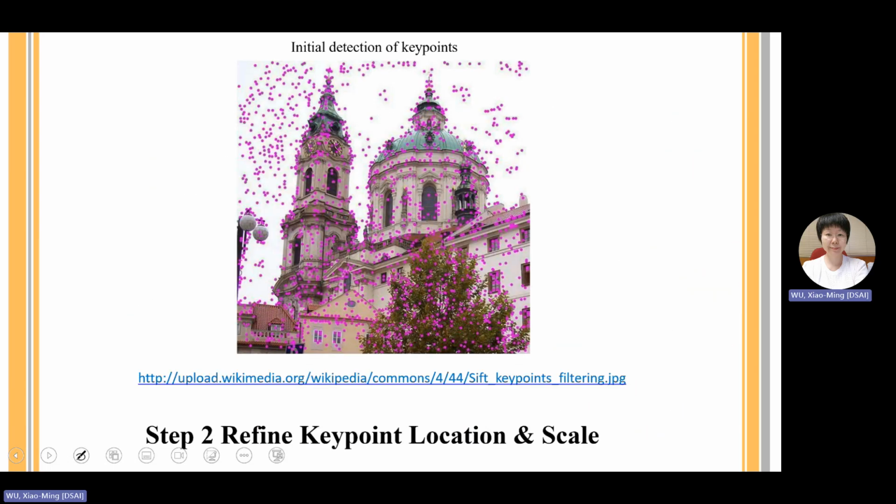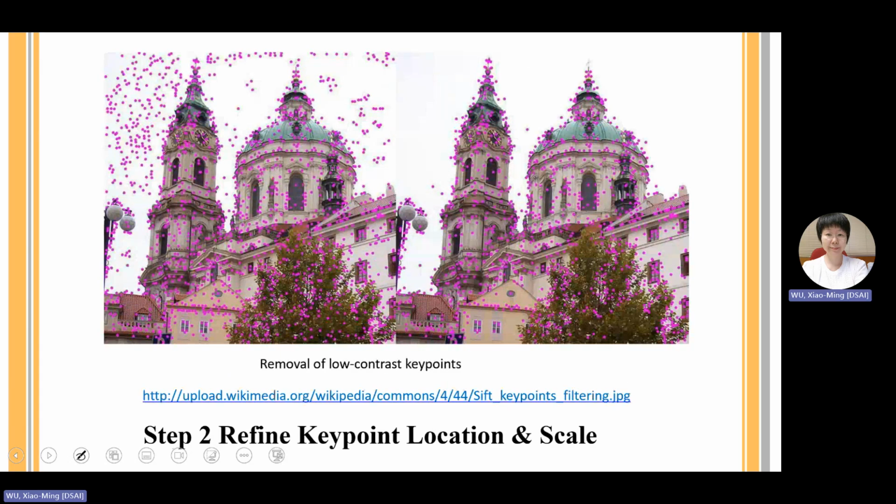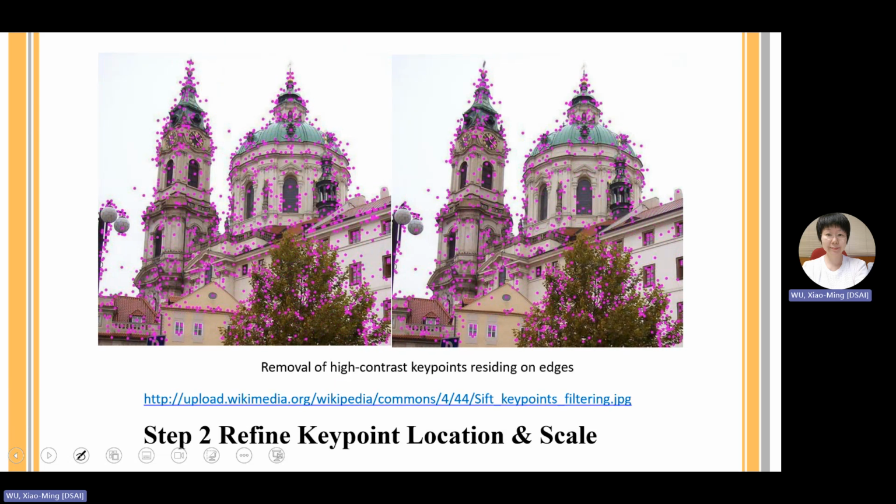For example, this is an illustration of SIFT detection. Initially, the SIFT detector has identified this many key points, but clearly some of these key points are not important because they lie in low contrast areas. So we can remove these unnecessary or redundant key points, and then we obtain this.